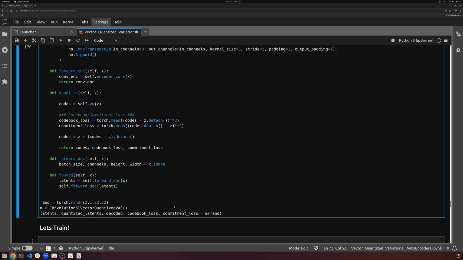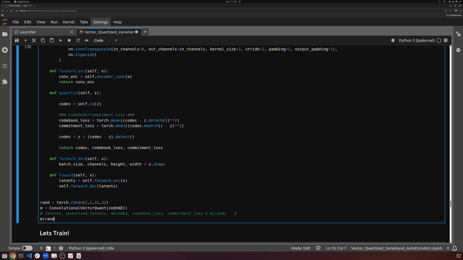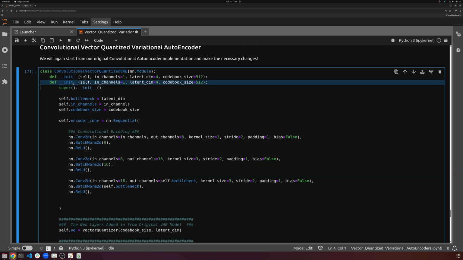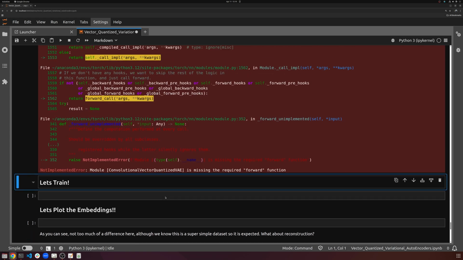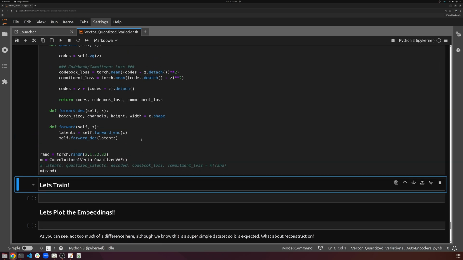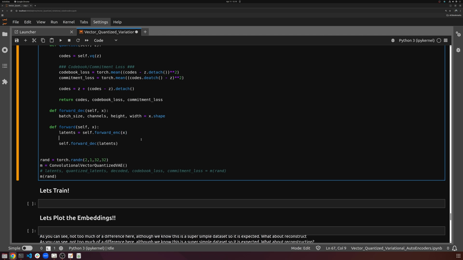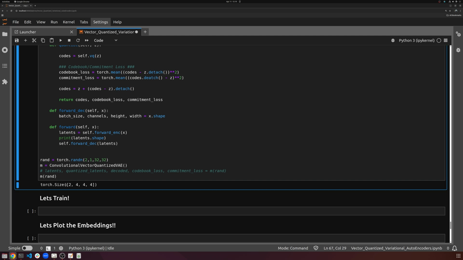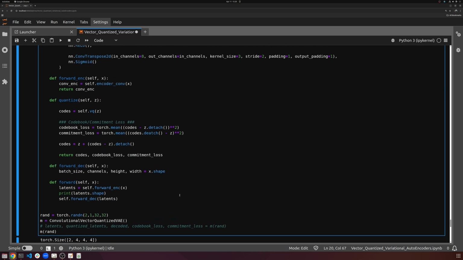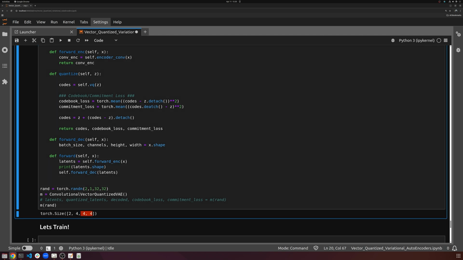Now we can run this, and let's get rid of all that. Let's just do mrand. Looks like I missed a forward, there we go. So our latents, let's take a look. Print latents.shape is 2 by 4 by 4 by 4. So I've compressed my image down to 4 channels, because I set the latent channels as 4, and each channel is a 4 by 4.